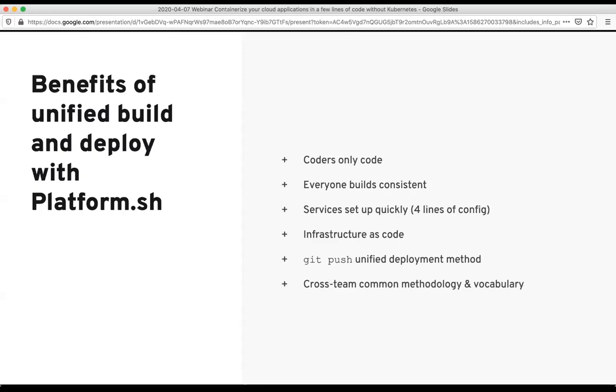You use git push as the unified deployment method. This means that if I want to serve on multiple teams and they're all using Platform.sh, then I always know what I need to do to deploy. It's the same deployment mechanism, the same deployment paradigm, whether it's the .NET team or the Java team or the Lisp team, which I'm sure everybody's got. And again, you get cross-team common methodology and vocabulary.